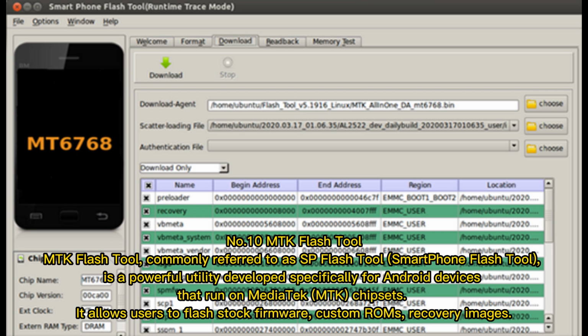Number 10. MTK Flash Tool. MTK Flash Tool, commonly referred to as SP Flash Tool, Smartphone Flash Tool, is a powerful utility developed specifically for Android devices that run on MediaTek MTK chipsets. It allows users to flash stock firmware, custom ROMs, recovery images.